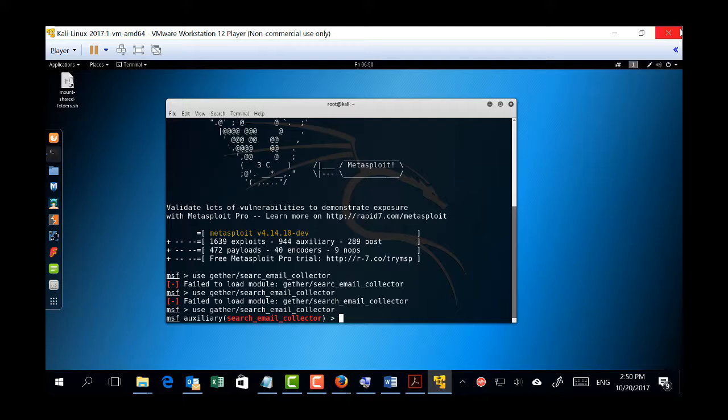Now, by the way, do not forget that Linux is case sensitive, and accordingly, all the commands that you are using should be in small letters. If you are using capital letters, it will not be executed. Show options.